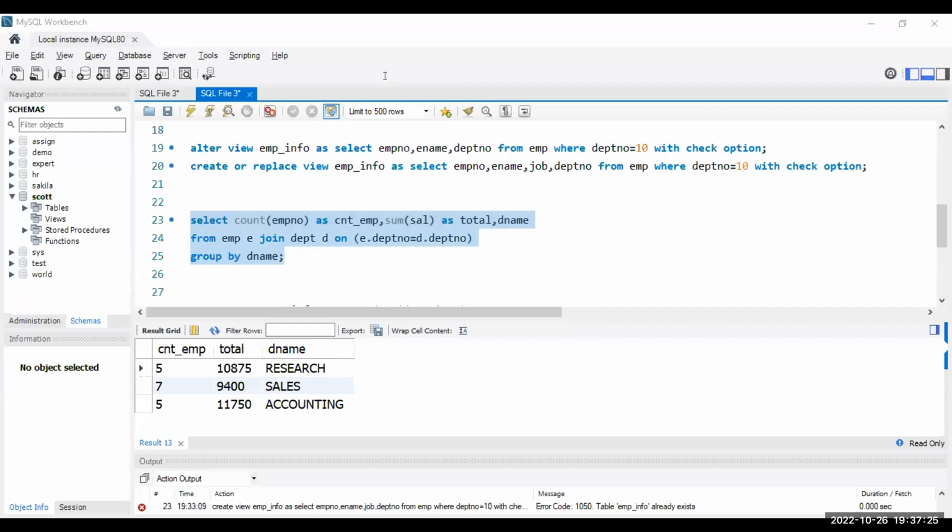Okay, good. Now, why are we doing that kind of implementation? Why don't we save the select statement inside the database? Why don't we save this particular complex select statement inside the database and give it a name? My intention is to create a view. Create view EMP DEPT info as. So I'm creating a view with this particular select statement.